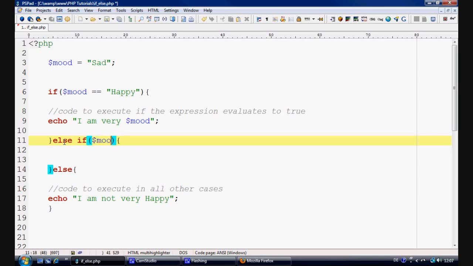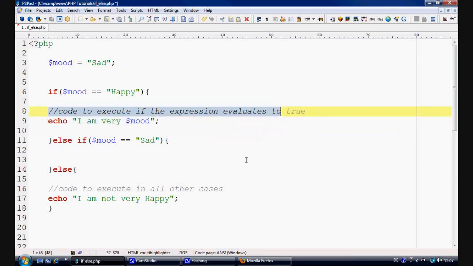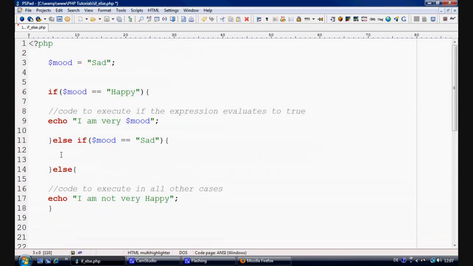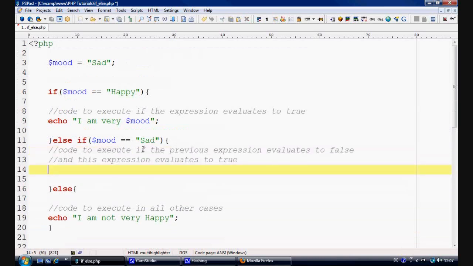So else if mood is equal to sad, then it's going to execute, let's take this bit of code here so you can read it properly. It's the code to execute if the previous expression evaluates to false and this expression evaluates to true. So echo I am very sad. Okay, we can actually put mood in here, if I can spell it right all the time. So that's what it's going to do here.